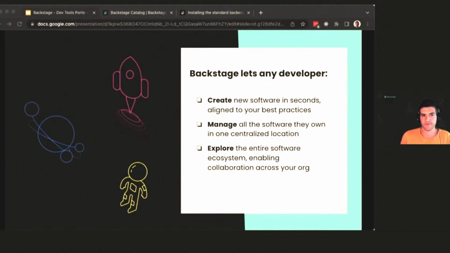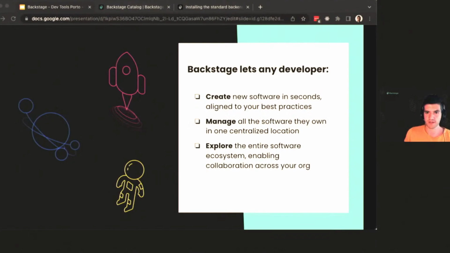There are a lot of features that Backstage can offer. First of all, these are basically the main three. The first one is that it lets you create software in seconds. Let's say you want to create a new component, a new website or service using Backstage. These are the steps you have to do. You open Backstage and go to the templates page. A template page is like a collection of software pre-built by your organization. It could be a Java service or a React application. You select the template, you press the create button, and that's it.